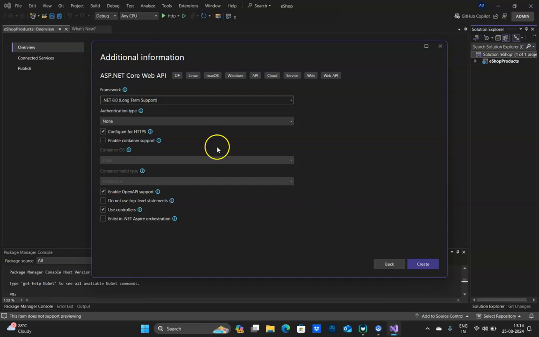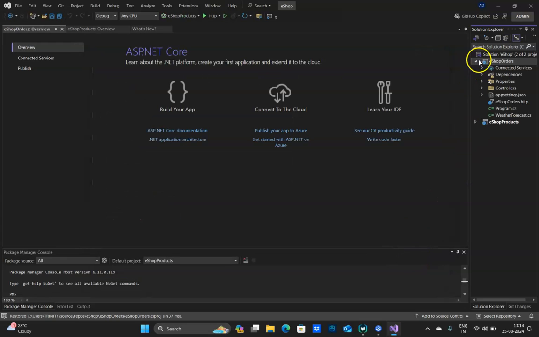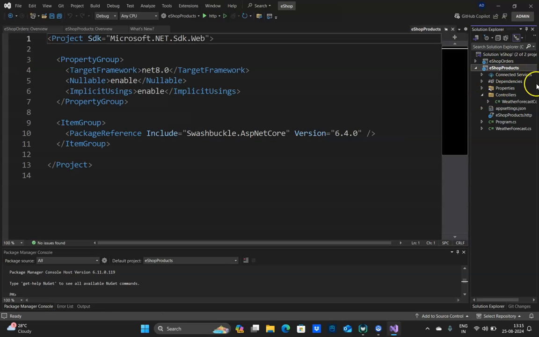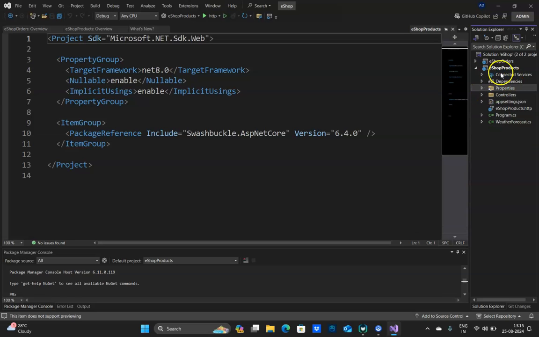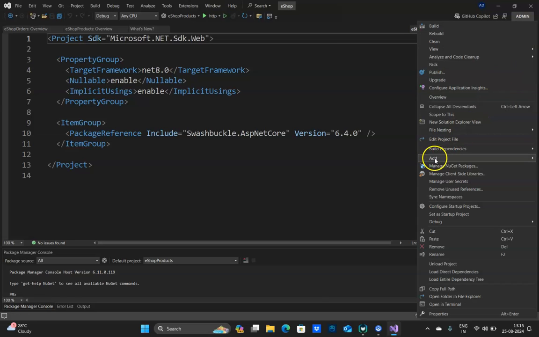So we click on next, and here also I'll remove HTTPS for orders, and click on create. So now we have two projects, two endpoints, two APIs. Okay, and we will add one more project later on. First, we'll make this functionality enabled for products and orders. So here what I'm going to do is click on products, and right click on controller. So first I'm going to create a model. So right click on the project and say new folder.